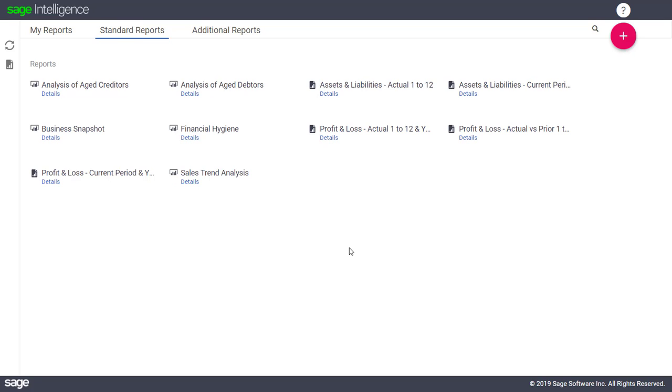We've seen how to run out a standard report. Now let's put our stamp on the report. The standard reports are locked, so the first step to customizing one of them is to save a copy of it. The copied report will appear on your My Reports page, and to keep things neat and tidy, you can organize the reports in folders.